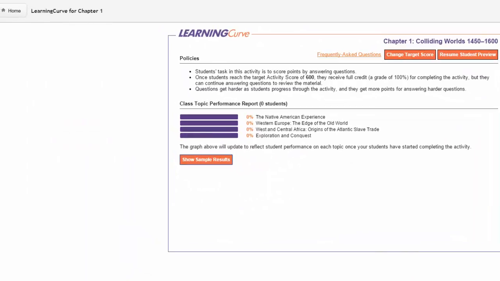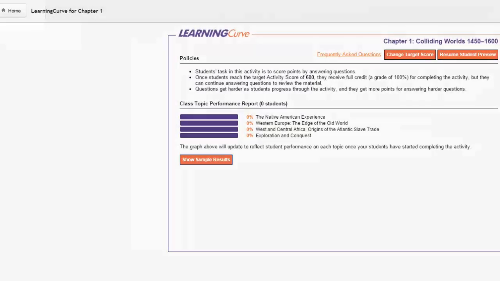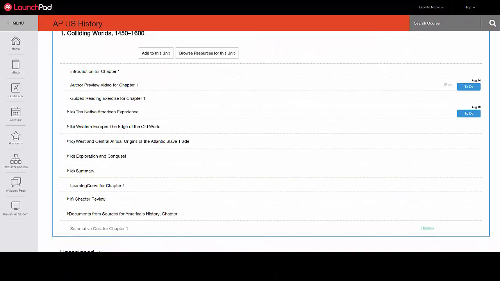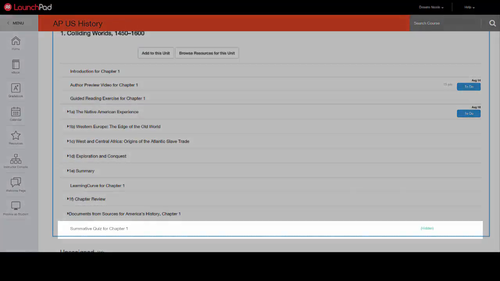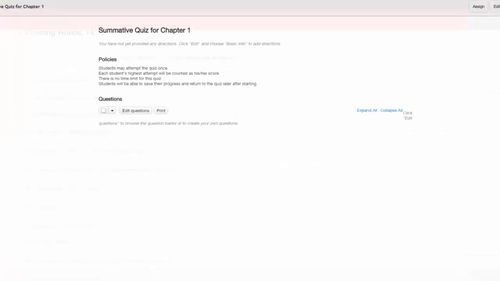Now that we have taken a look at Learning Curve, we'll move on to summative quizzing. To get back to summative quizzing, simply click the Home button. There is a summative quiz or end of chapter test for each chapter of America's History. All of the summative quizzes will be hidden from your students. Let's open the summative quiz so you can see how it works.